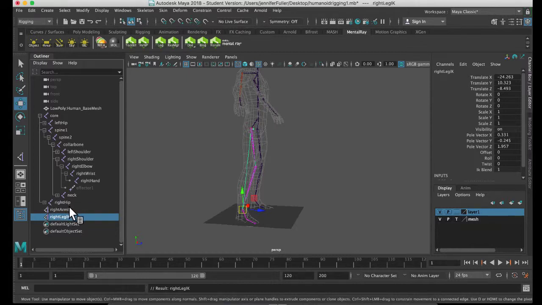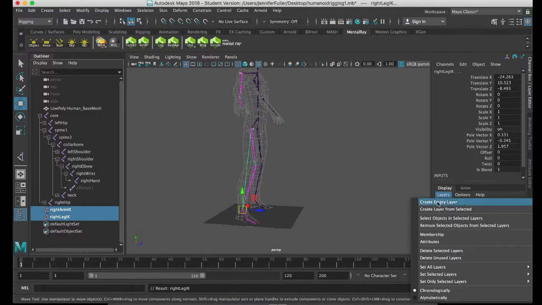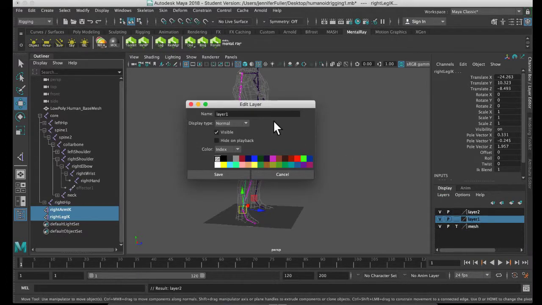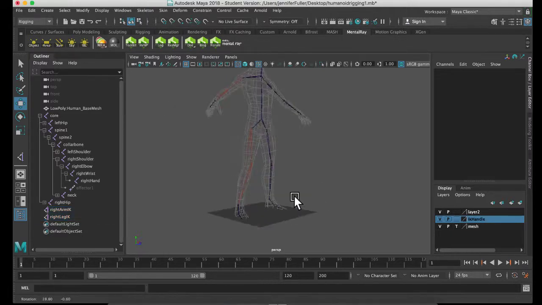Then once you have all of your IK handles, you're going to want to select them. You can hold Shift to select all 4 of them. And we're going to go to Layer, Create Layer from Selected. And now you've got your 3 layers set up, and your limits, and your IK handles.